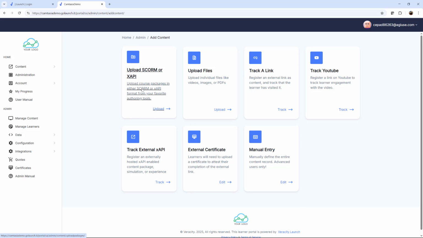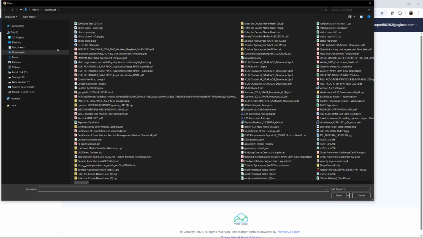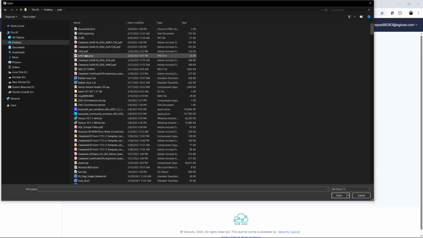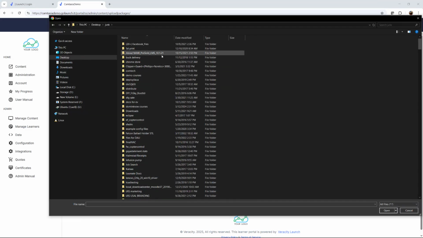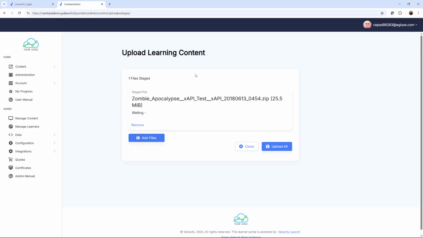What we're going to do is just upload some content. So I clicked on Upload xAPI or SCORM. I'm going to go to Add Files, and I'm going to go to my desktop and then Junk, and then, is it Demo Courses? Let me move this around a little bit. Demo Courses, and let's see if I can find something large enough. Let's grab this Zombie Apocalypse xAPI test.